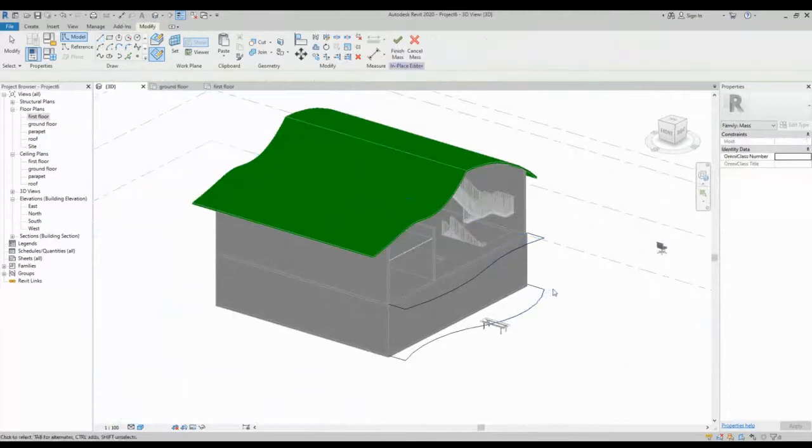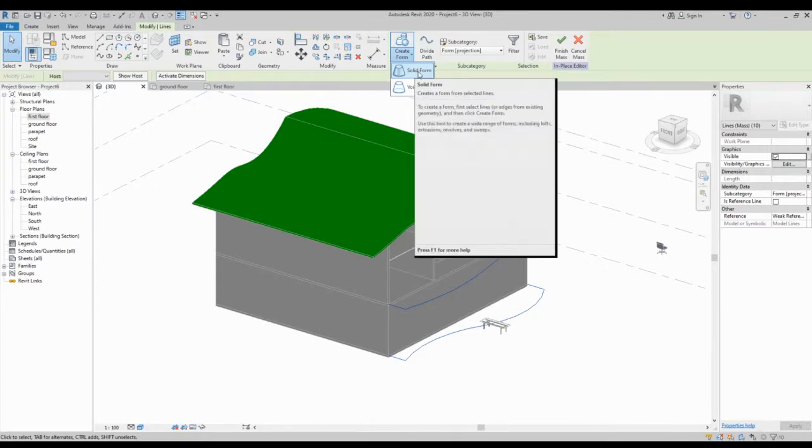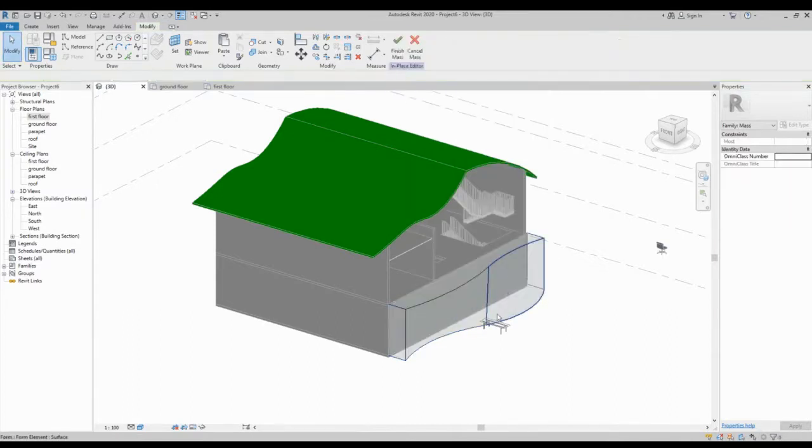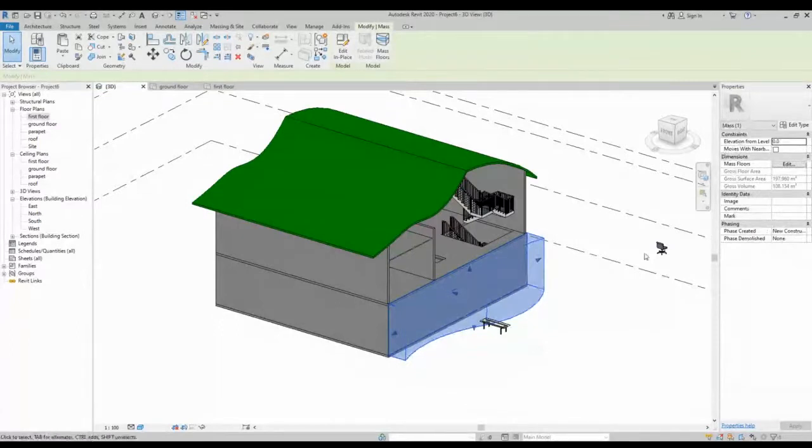Okay, so now what I will do is I'll just select this one, control this one. So I've selected both of them. I have this option here to create a solid form. So when I click on solid form, it will give me this. Okay, so now I have this shape, which I can select and I can edit. If I go to edit and place, I can select this shape. I can change anything I want to change in the shape itself.